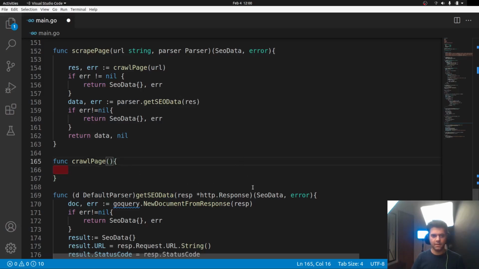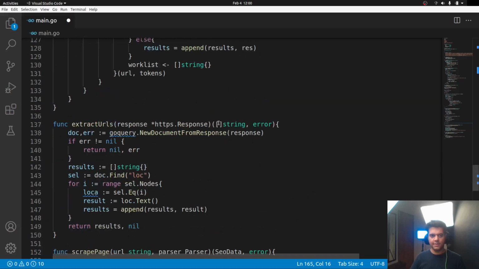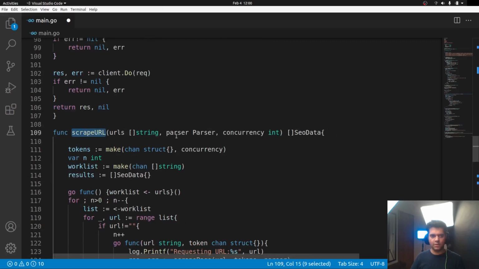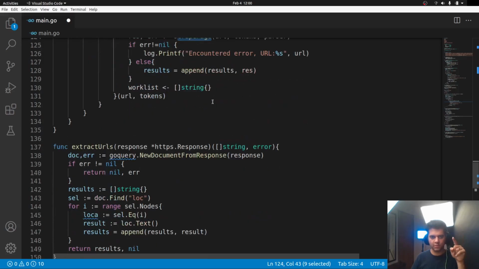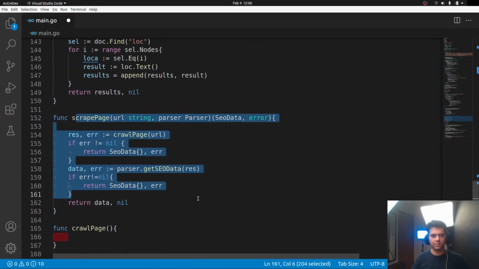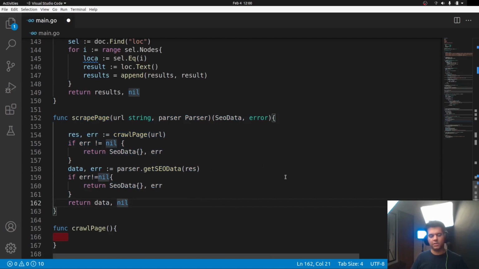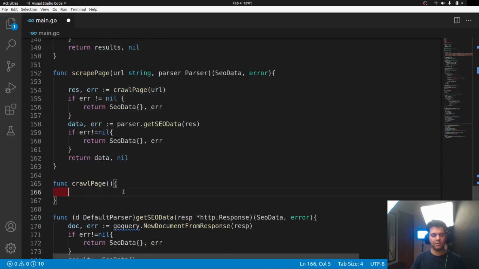So the only function that we're left with now, I think, is the crawl page function. In the last video, you saw that we had a scrape URL function, and every single one of those coroutines was calling a scrape page function, which is this one. Now, for every single page to get scraped, you need to first crawl and make a request to that URL, right? And once you get the data back, that's when you arrange that data into SEO data, and that's where you use get SEO data. But first you need to crawl that page. You need to make a request to that page, and you need to crawl that page.